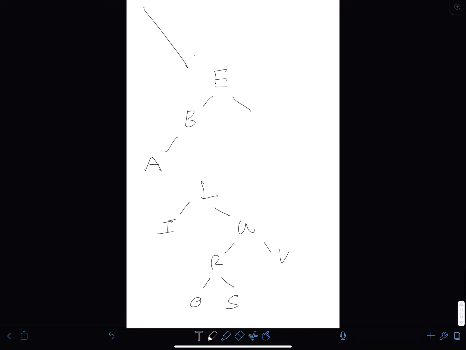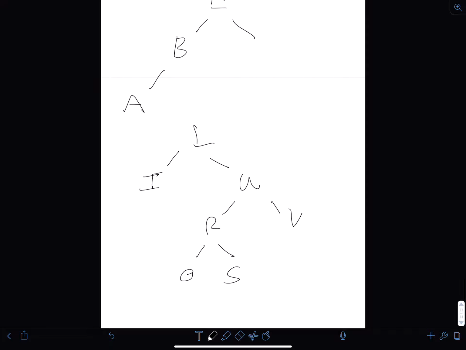Okay. So we're rotating this now. That means that the U is going to become the parent, and L and B are going to be like that. But let's do it actually down here so we have space to put the children. Where are the children going to go?